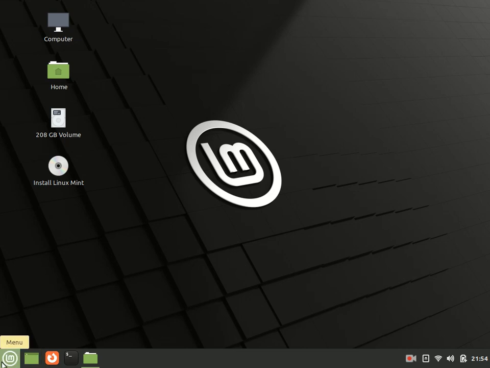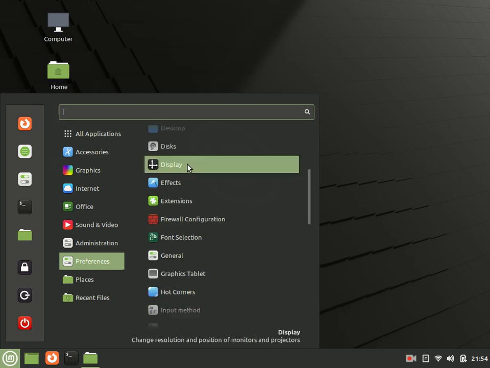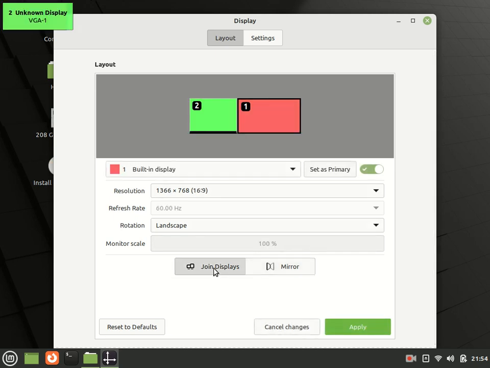The other way is to go to the menu, preferences, scroll down to display, and you should see two. For some reason we're not seeing two displays, but it's actually working. Oh, that's why, it's because I actually joined them.